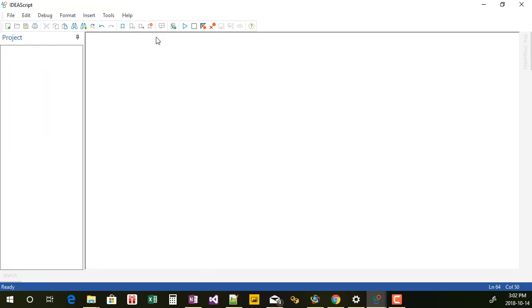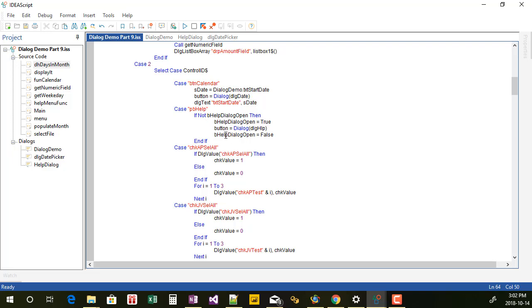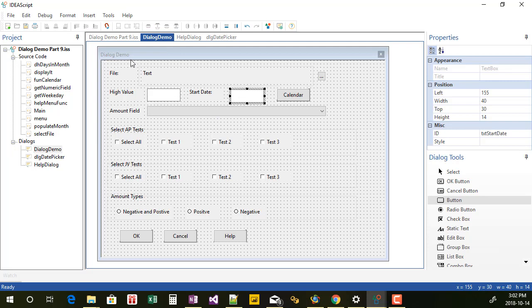So what I'm doing is I'm going to grab this information, I'm going to send it to the calendar as the default date. If it's blank, then it defaults to today's date. And then whatever date I select in the dialog date picker gets sent back to the script, and using the sDate as a global variable, and gets placed back in this edit box.